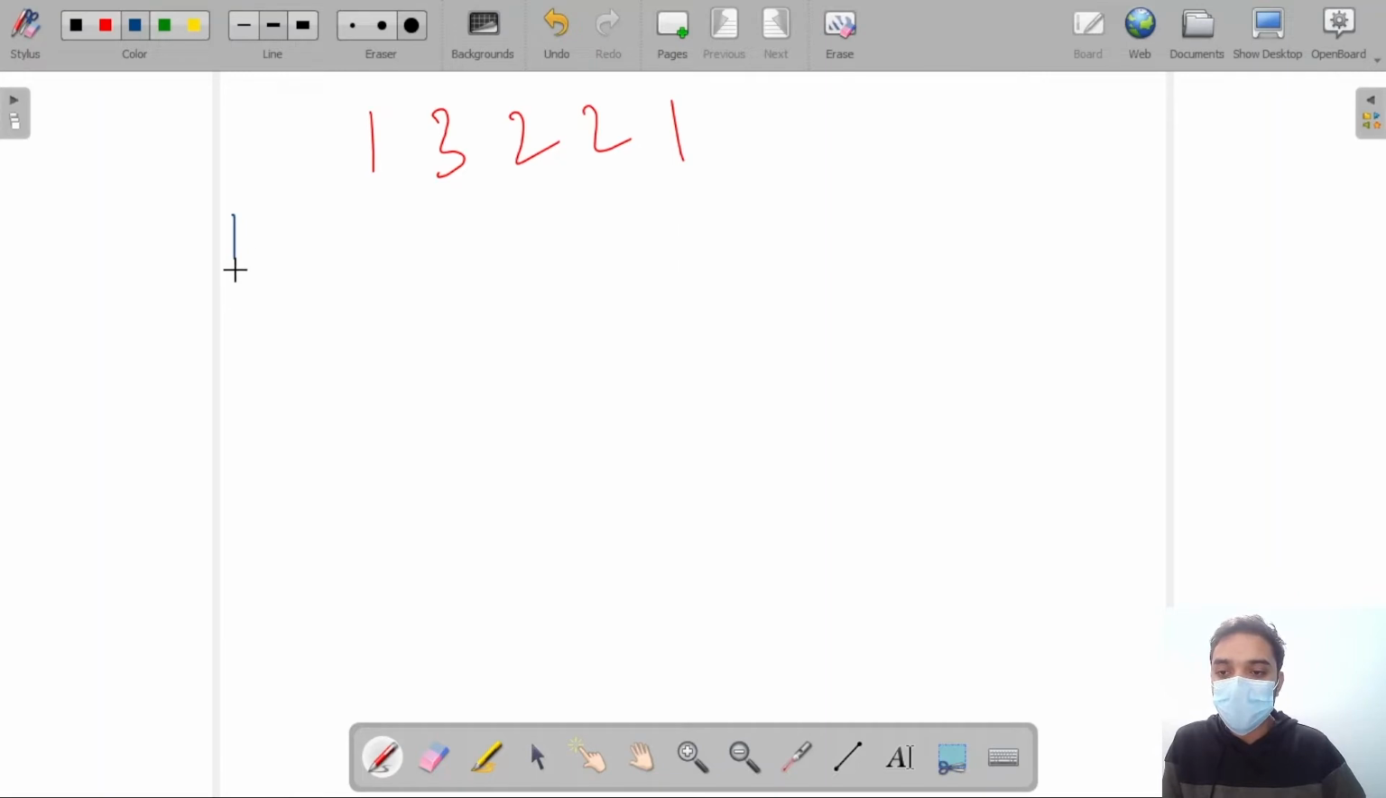Okay, so 1 will be, this 1 is fine. 1 3 is also fine. Yeah, because the leftmost element is the smaller one. Okay, 1 3 2 is also fine, then 1 3 2 2 is also fine. Okay, 1 3 2 2 1.